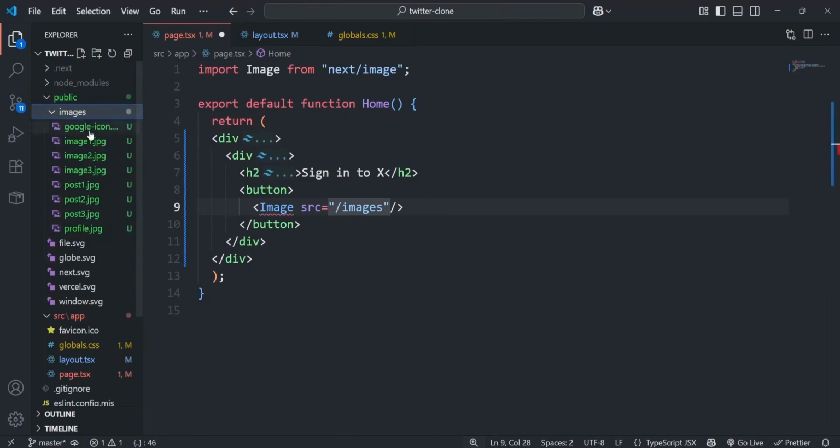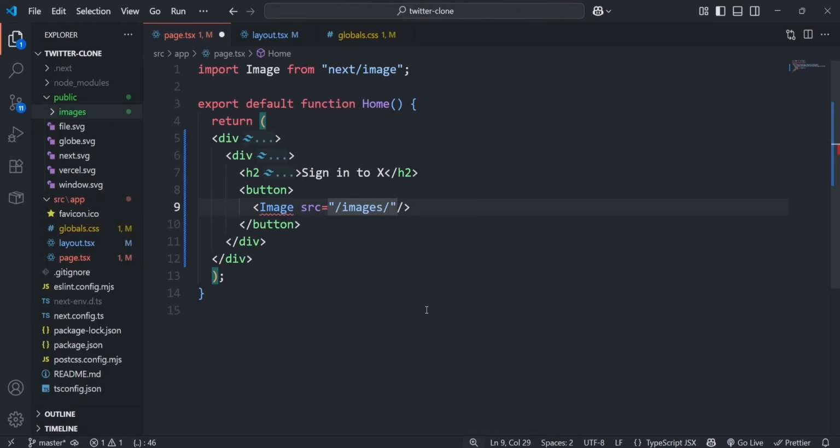Now, these images are going to be available. I'm going to leave a link to them in the description if you want access to these images and you want to actually code along. This image tag is going to point to google-icon.png. Sorry, PNG, not ONG. The alt is going to be Google icon.